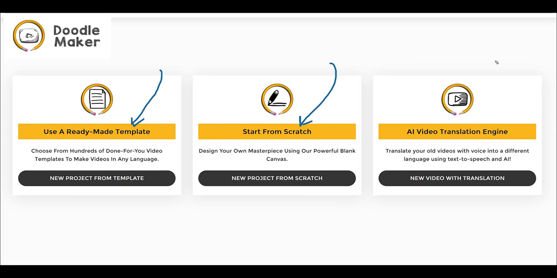And finally, we have the AI video translation engine, where you can actually bring in any YouTube video and then not only convert all boring videos into powerful Doodle videos, you can actually go a step further and do something really cool, which is convert it into another language. Imagine you can now reach international audiences as well.